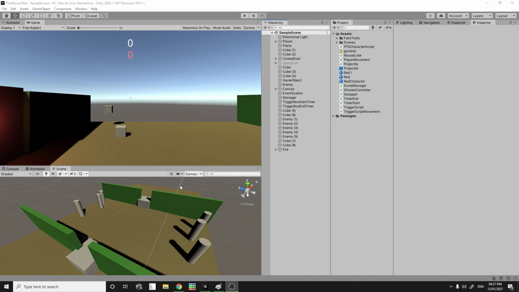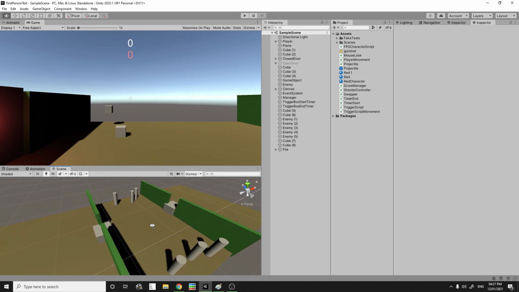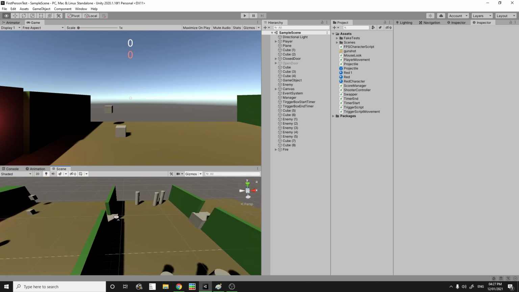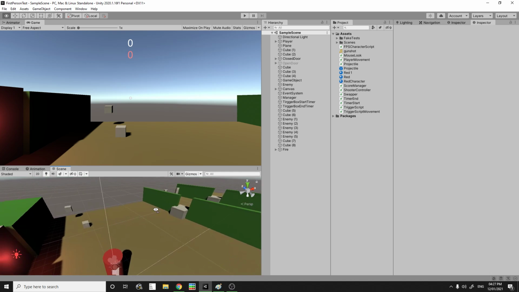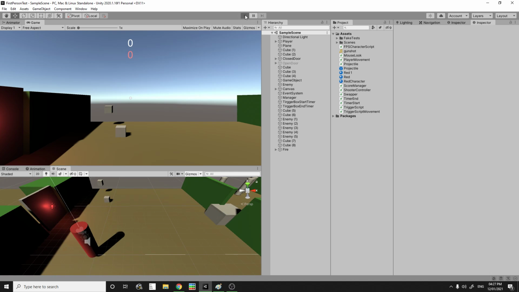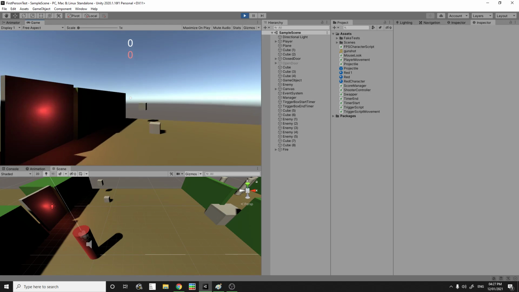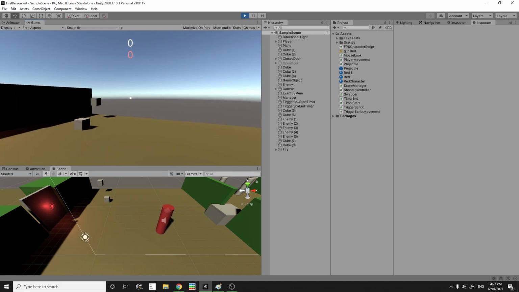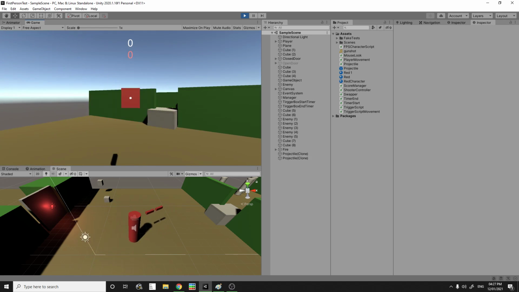Hello and welcome to the next part of this first-person shooter tutorial in Unity. Today we'll be having a look at how we can improve some of the mechanics that we've already implemented in the previous sections of this particular YouTube tutorial series. We've already got our character moving around in first person. We can look around with the mouse, we can move around with WASD, and we can shoot at things.